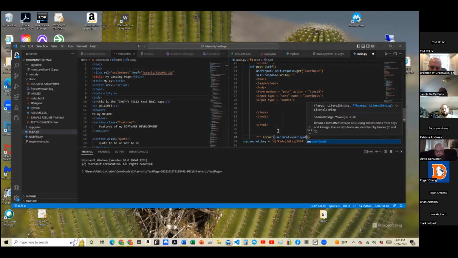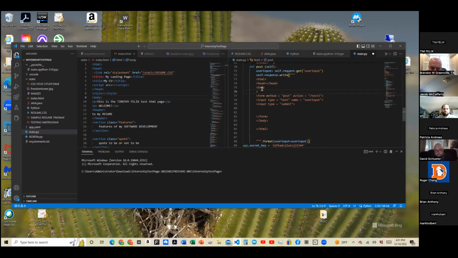equals that variable user input. So now click to the end of line 75 and then hit enter. End of line 75, hit enter. You weren't at the end yet. Yeah, there you go.